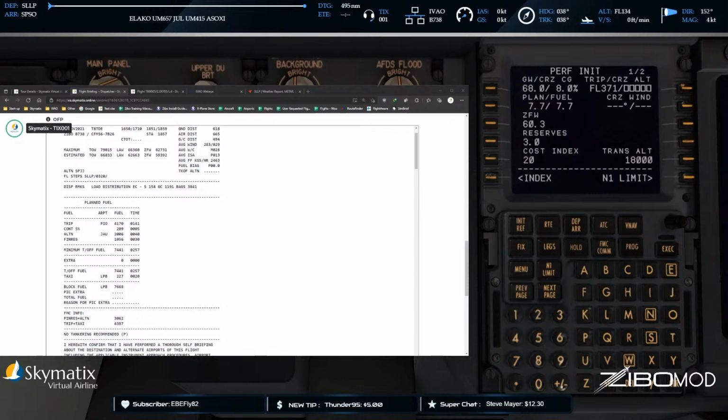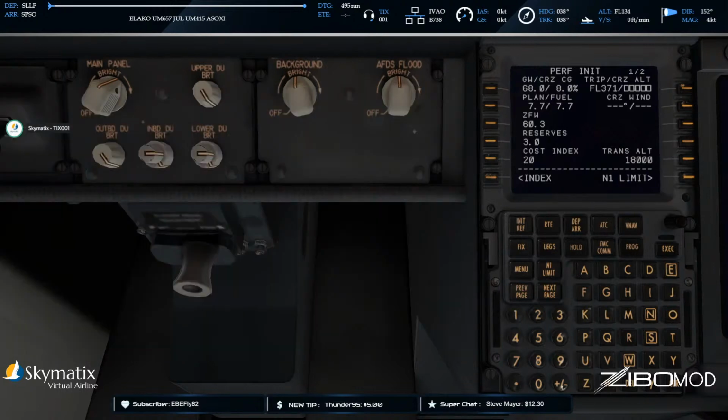Okay, so we're not matching with our OFP at all. For all we know, and I'm saying this with all due respect, it could be a calculation error on the SimBrief side. They could have fiddled with their code. So I don't know, we'll have to check both sides.